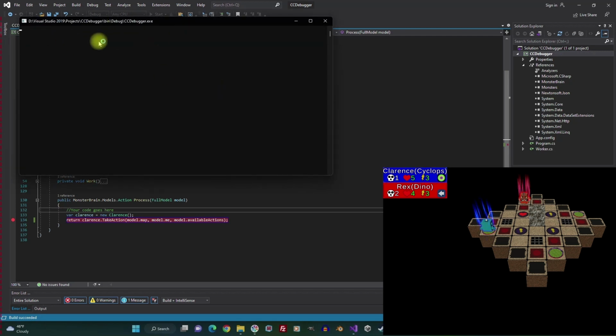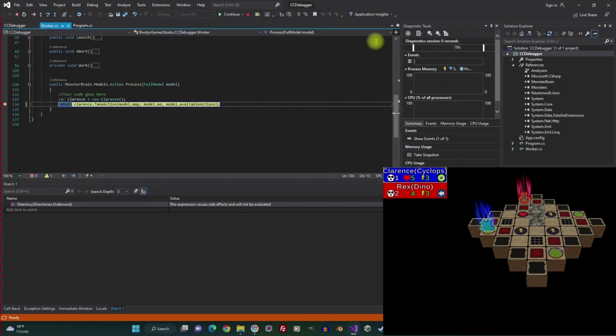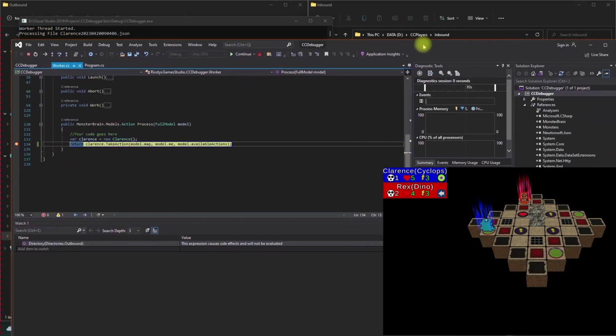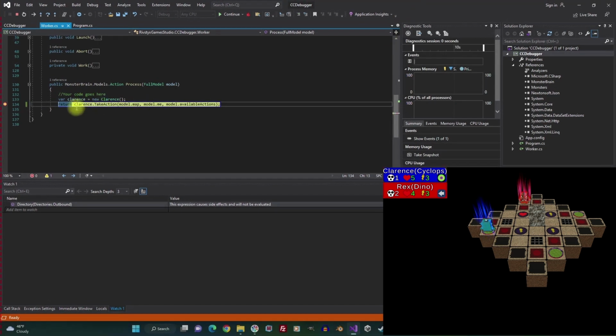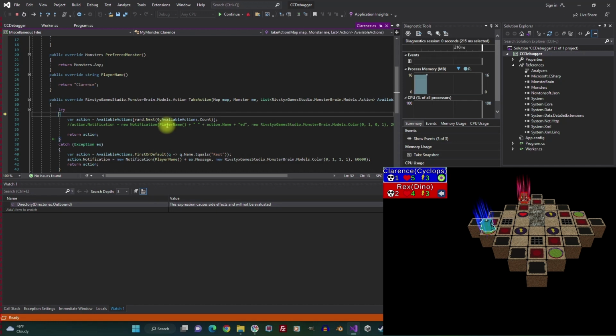So it's starting up the console app. It's ready to go. If I move out here, the console app is running, which says the worker thread started, and it's starting to process that file. So as you see, it's stopped on this breakpoint. So let's go ahead and hit F11 to step into it. There we are. We are now in Clarence. So here's Clarence. And he's not doing much as we saw before, but we're going to step in.